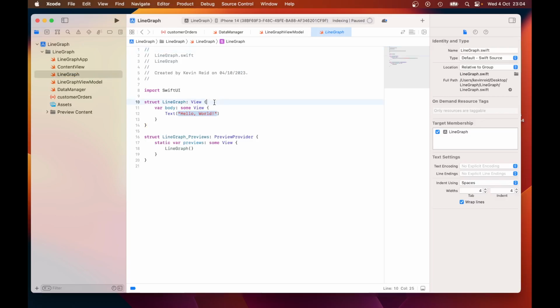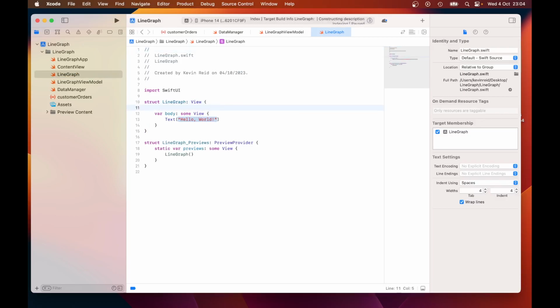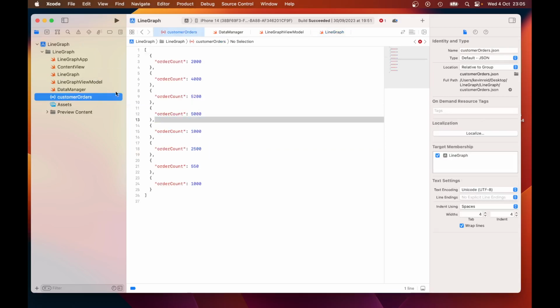And then after line 10 enter the following: let data points, product. So the purpose of the data points products array is to have an array of data points that includes the JSON array from the file, which is order count, that has the key value.